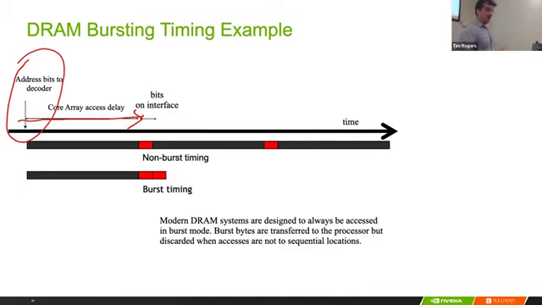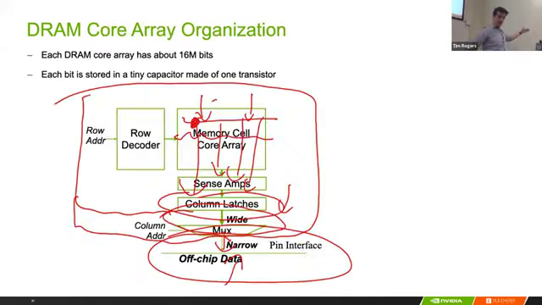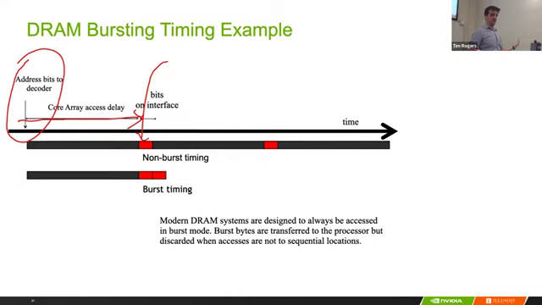Once it's done, if you're only reading one burst, just one width of whatever your memory interface is, then it would look like this. However wide this off-chip data interface is, you would just burst that out once, and then you would go access the row again, or access another row, and then burst out another access, which is bad.